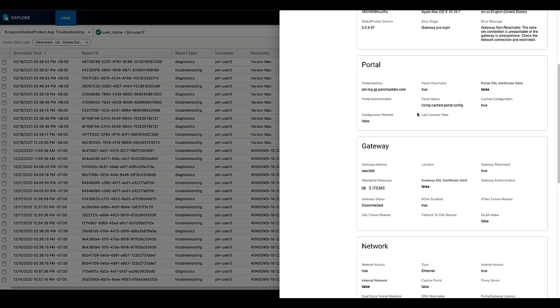The fields that are unique to the portal help answer questions like, was the GlobalProtect app using cached config? And has a configuration refresh taken place? Fields that are unique to the gateway help answer questions like, what are the list of attempted gateways? What was the tunnel protocol? Was it IPsec or SSL? Did IPsec fail for a specific reason? What was the fallback to SSL reason? Does the endpoint have direct access to local subnet? What is the status on that?